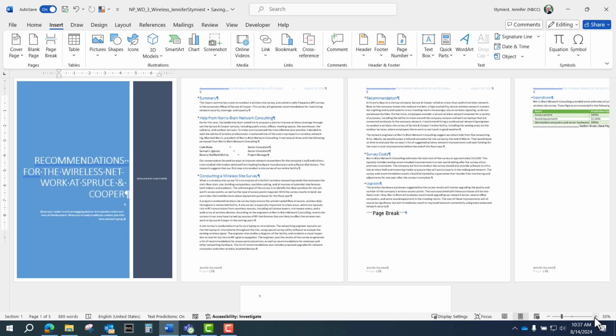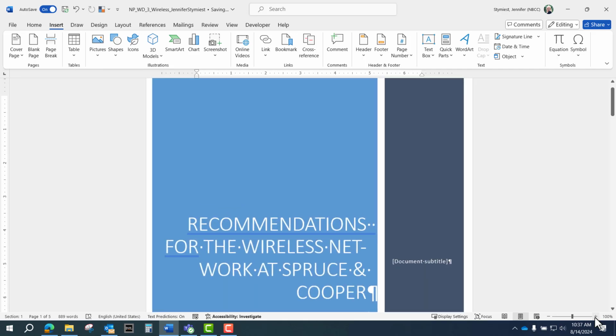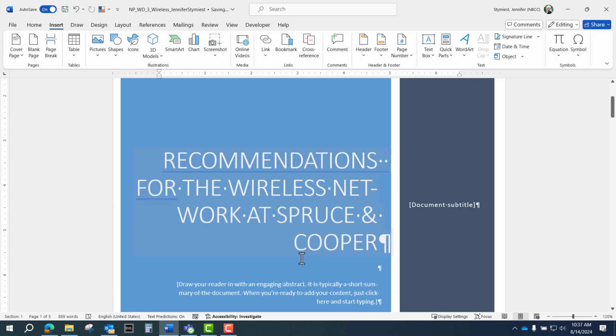We're going to increase our zoom to 120. Now, my title automatically went in: recommendations for the wireless network at Spruce and Cooper. If yours doesn't show that, you can certainly type that in.